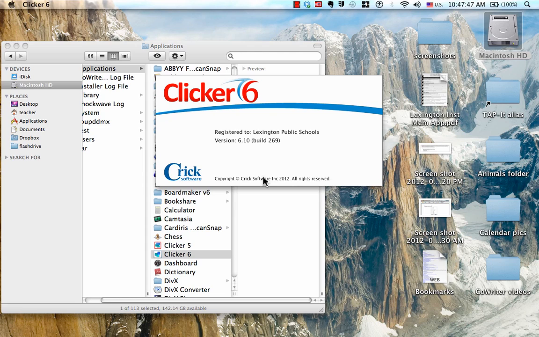Clicker 6 is a customizable multimedia word processor, but you can also do talking books and matching activities using Clicker. I'm going to show you a quick overview of the word processor and the Clicker sets, which are custom word banks that you can click on. And I'll show you where to find examples and how to use the wizards to build your own sets.